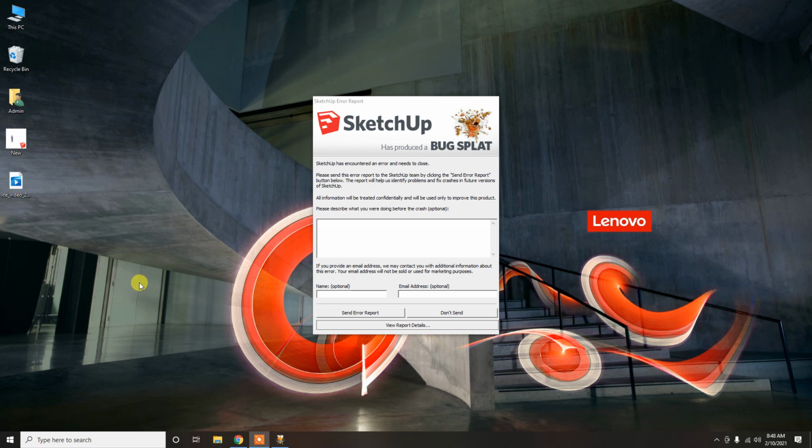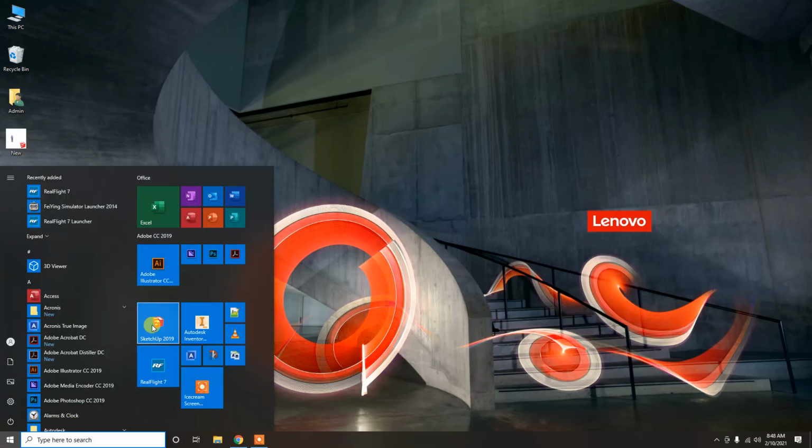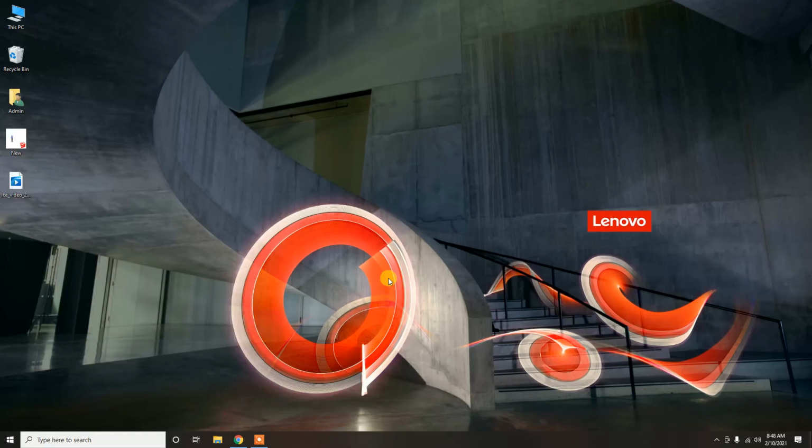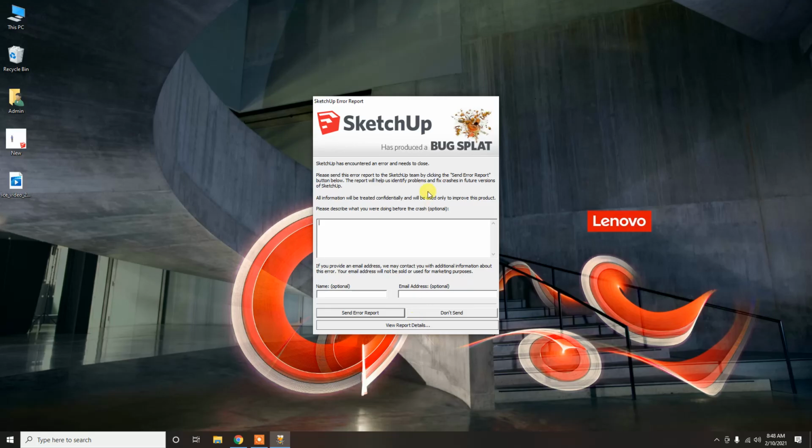So this video is to see how we can fix the SketchUp bug splat that comes when you start SketchUp. Yesterday I was working on SketchUp and it was working just fine. Today I come back and then I get this. So it wants to start but then it fails.